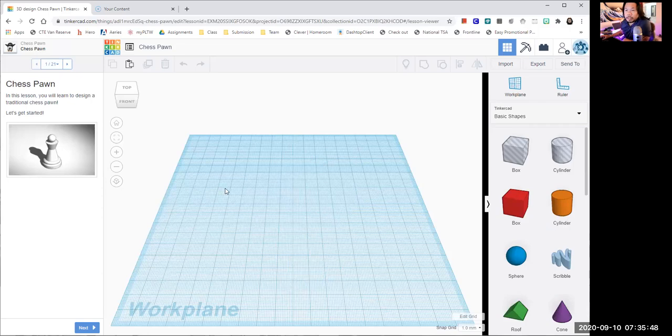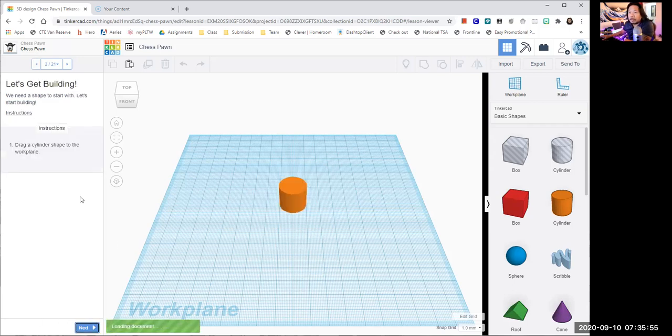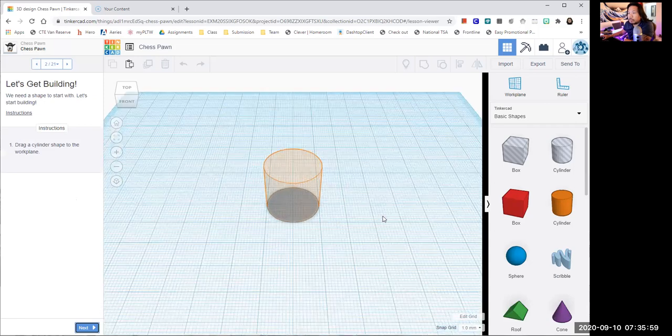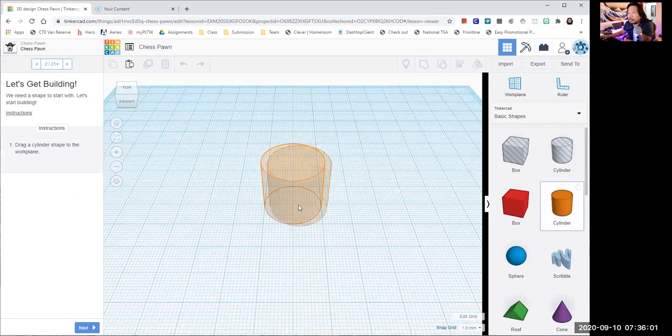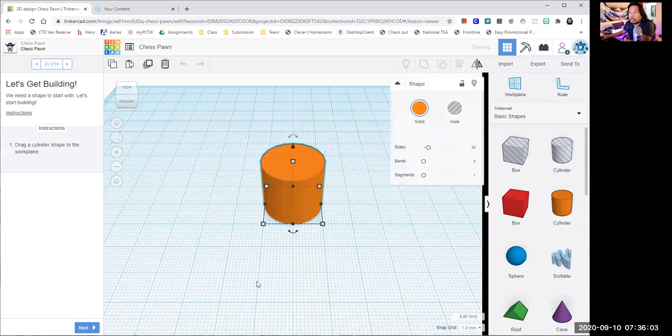Okay, so let's do this lesson. So step one, nothing here. Click next. It says drag a cylinder shape to the work plane. So let's zoom in so that you guys can see. Drag a cylinder. Okay, step one's done. Let's go to the next one.